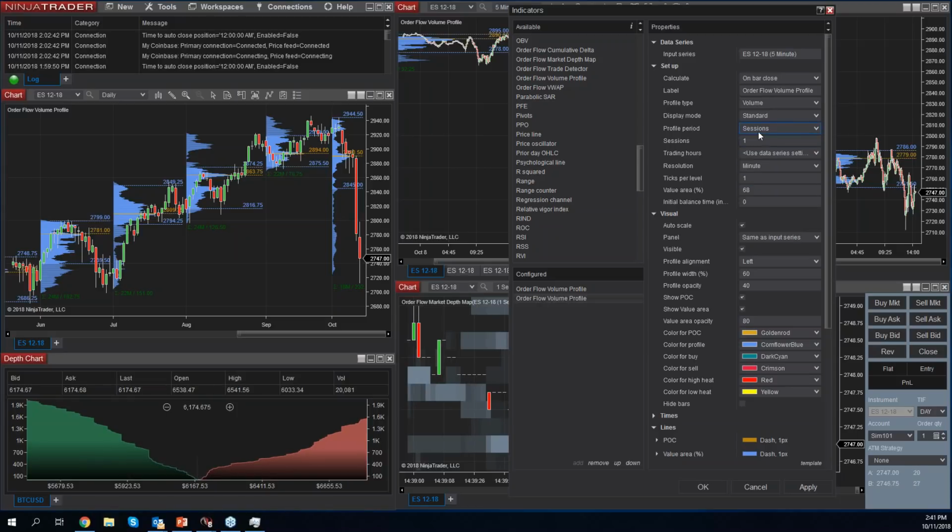Sessions is exactly that. Every single session of the instrument will have a profile plotted. So you'll have a single profile for the start time of the session to the end time of the session.